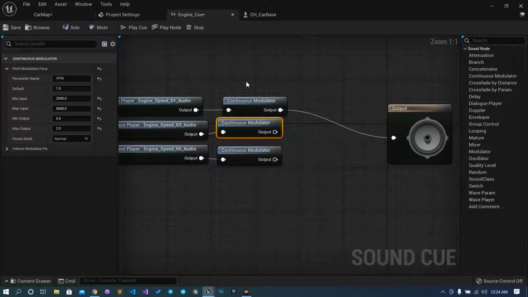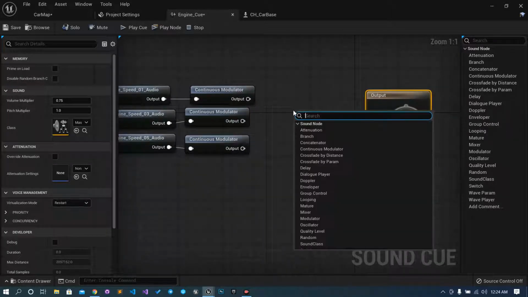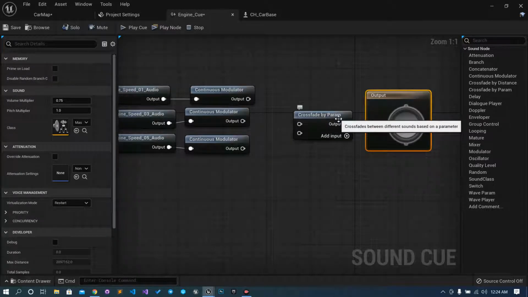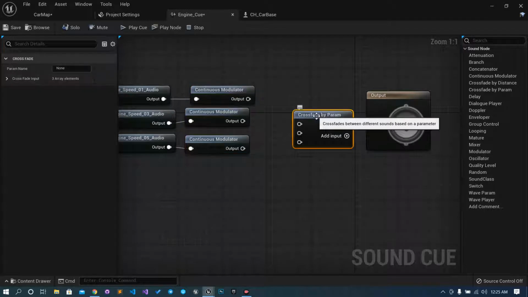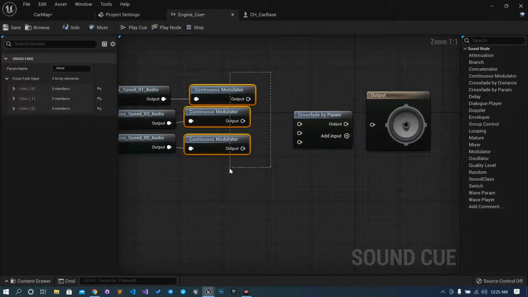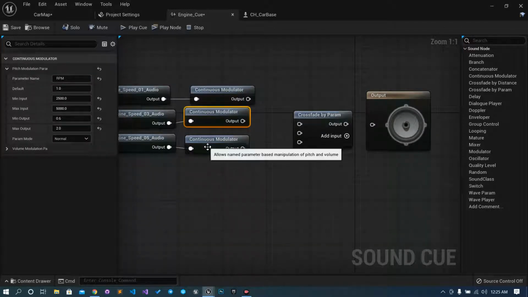Now I want something to mix these three guys to the output. If I plug these in directly, it won't work. So we do have a node called crossfade by param. It is a very good way to combine these values. On the basis of some parameter, it will combine these three values. For the parameter, we have set RPM in all three, right?